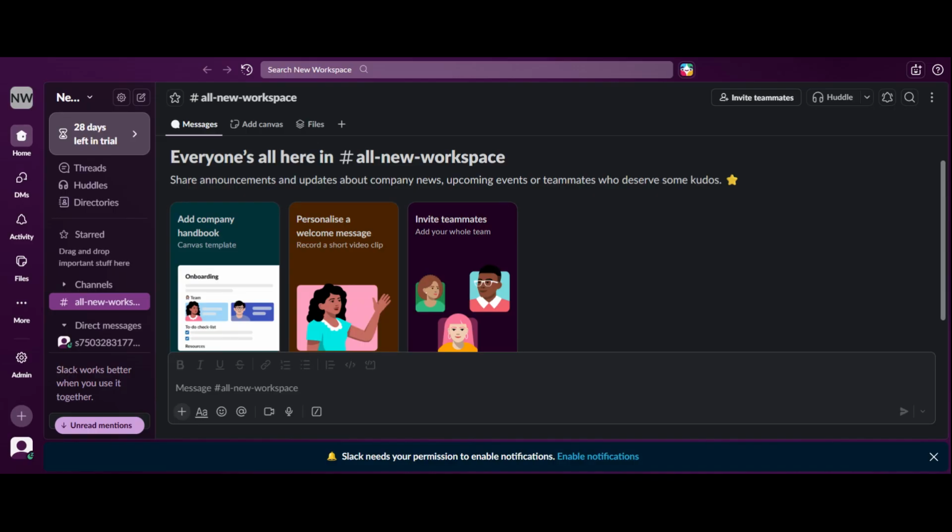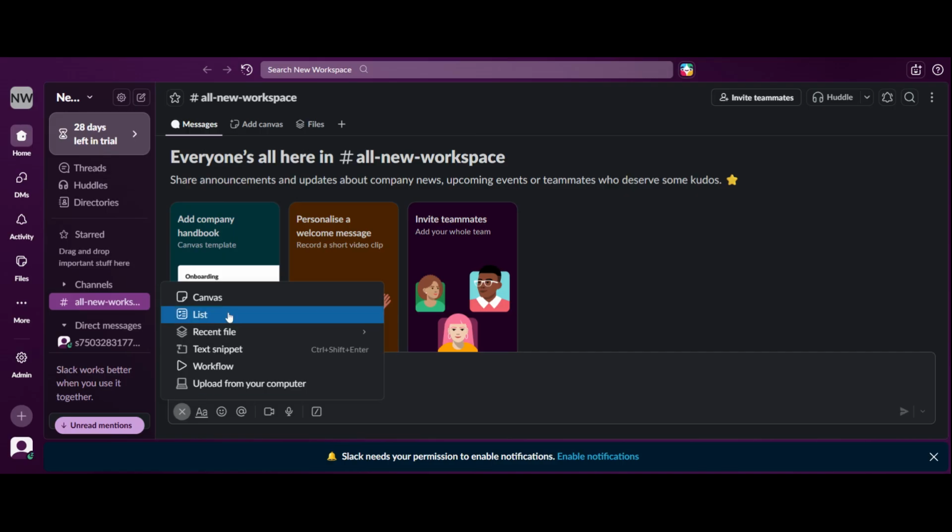Now, look at the chat box at the bottom of the screen. On the left side of the message input field, you'll see a small plus icon. This plus icon is what you use to add files, images, and other attachments to your message. Go ahead and click on that plus icon.